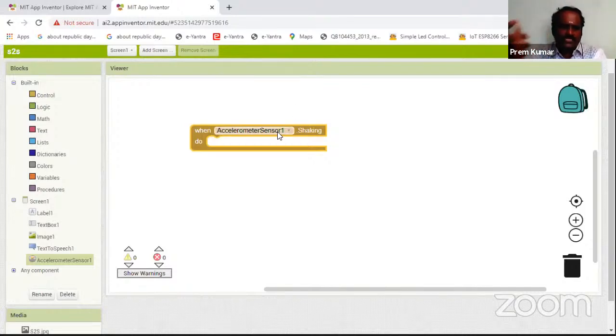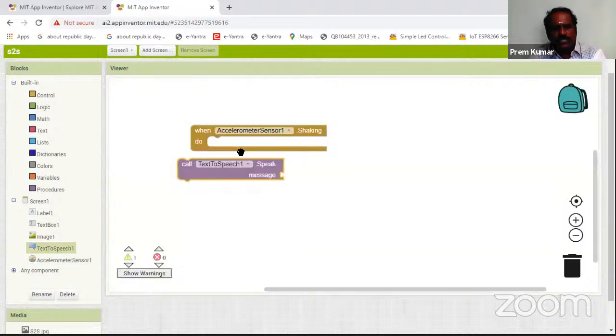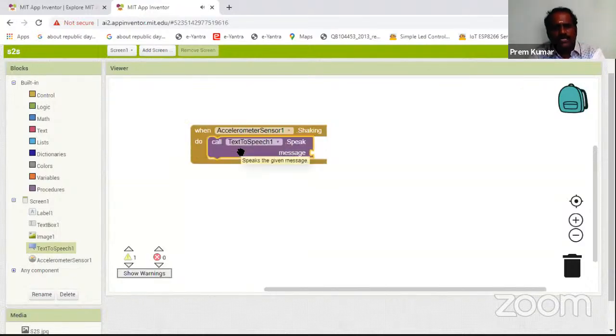When the accelerometer sensor present inside your phone recognizes that you are shaking the mobile, whatever you give here is going to work. What has to be done? The text has to be converted into speech. So I go for text to speech. I click text to speech, where I can find call TextToSpeech1.Speak. I take it and put it in. A click sound will come, which means it is rightly fixed.